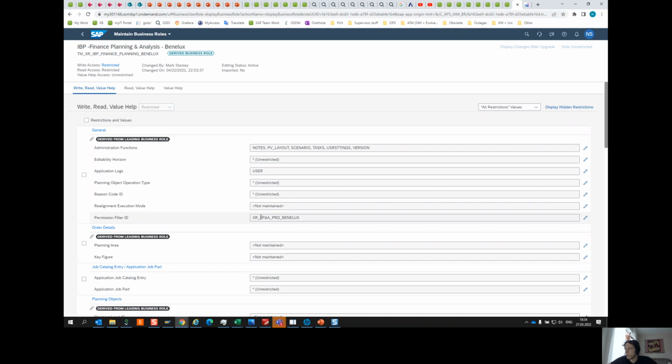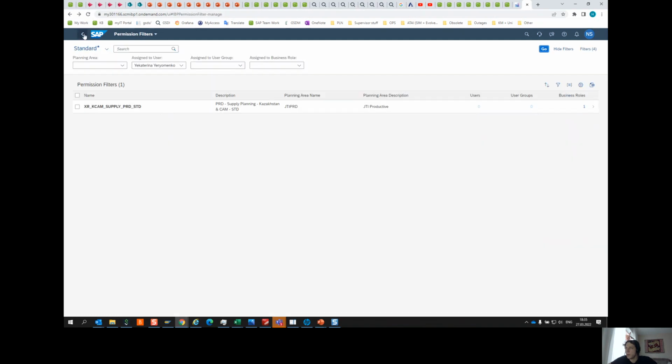So the previous one was called Demand PRD Benelux, and this one is called FP&A, which means Financial Planning and Analysis, PRD Benelux. So for his two roles, he has these two permission filters. And now we will check him directly to find out if he has more permission filters assigned directly.